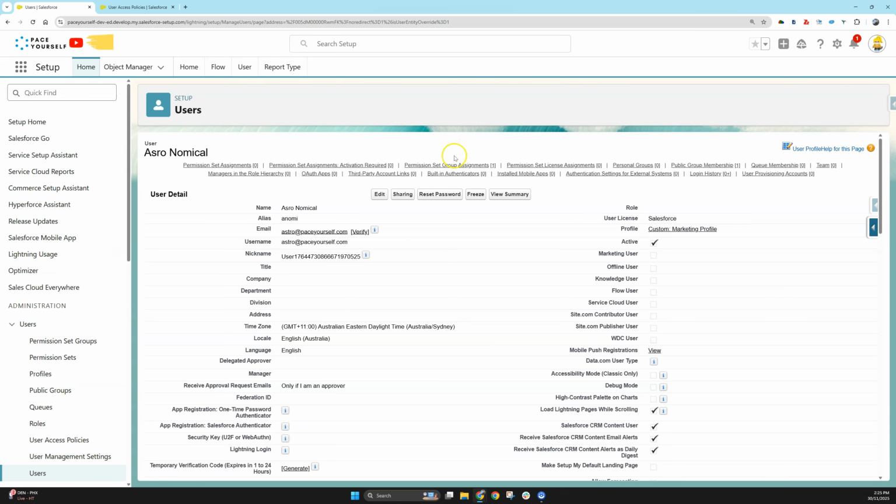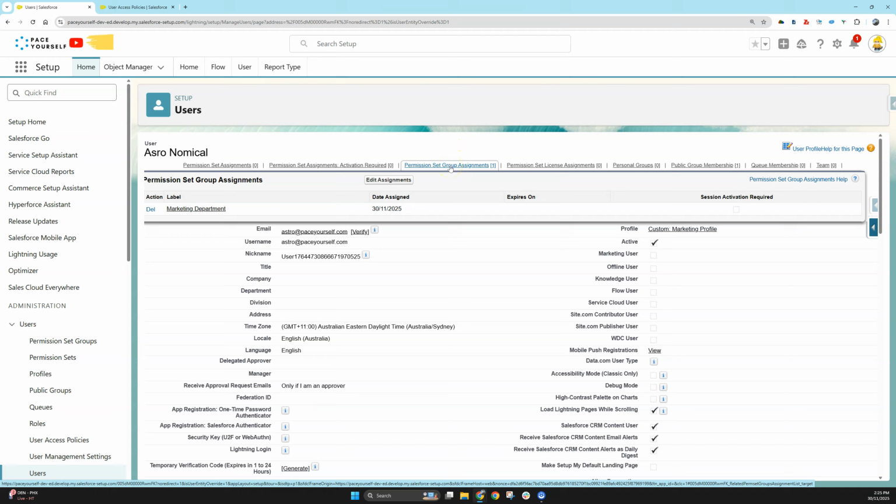So I just refreshed my page and you can see the permission set group actually increased from 0 to 1. And there you have it. The permission set assignment called marketing department, which is the permission set group we wanted, was added to our user.